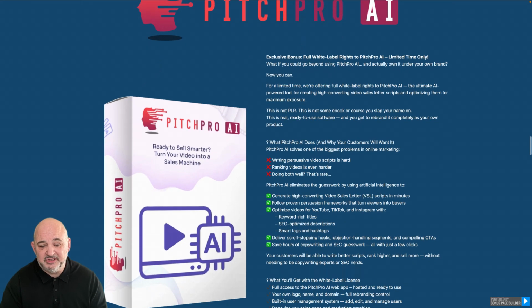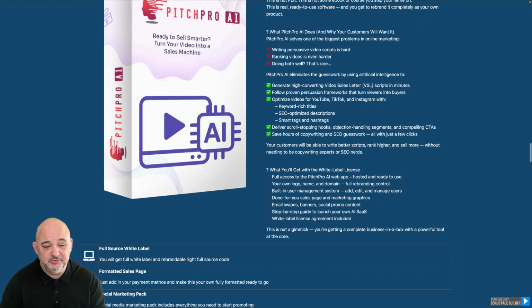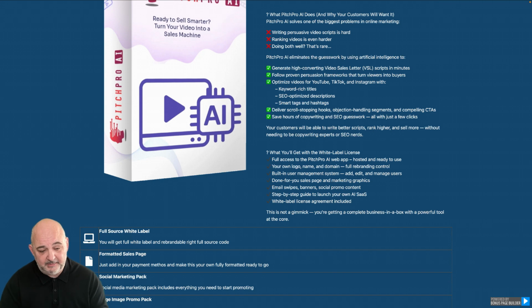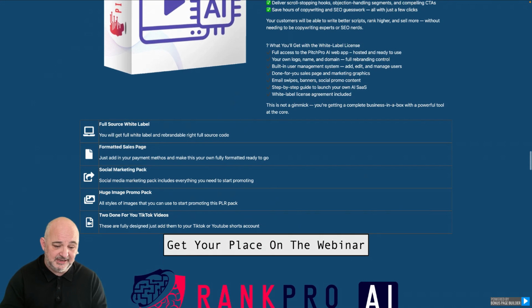And we've got Pitch Pro AI. Now what this does, it takes your ideas and turns them into VSLs. So full VSL scripts. So you can load your VSL scripts and use them in QuickVSL. Again, this comes with source code, formatted sales page, marketing pack, image promo pack, and 2 done-for-you TikTok videos as well.